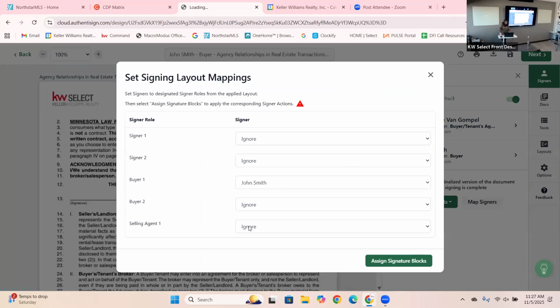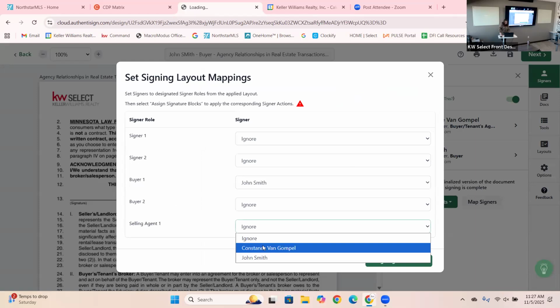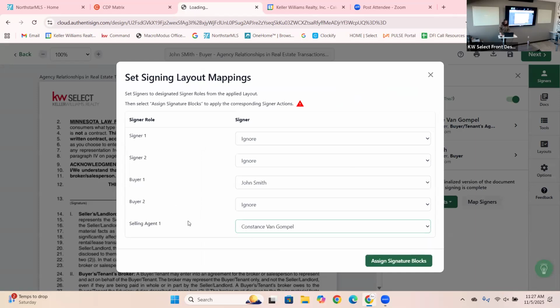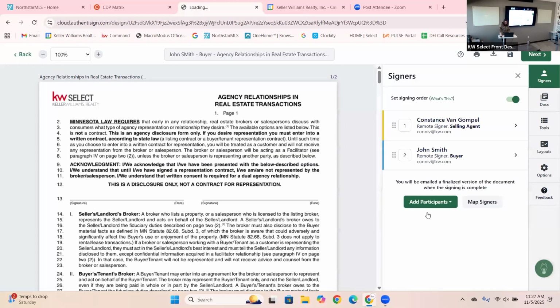And John is my buyer. And I am considered a selling agent when you're a buyer. I know it sounds weird, but you are the selling agent for this part of it. It says that I'm gonna sign first. I want my client to sign, so you can just grab it and move them, or you can change the number in the boxes. I like my clients to sign and then I sign last. That's just what I like to do.